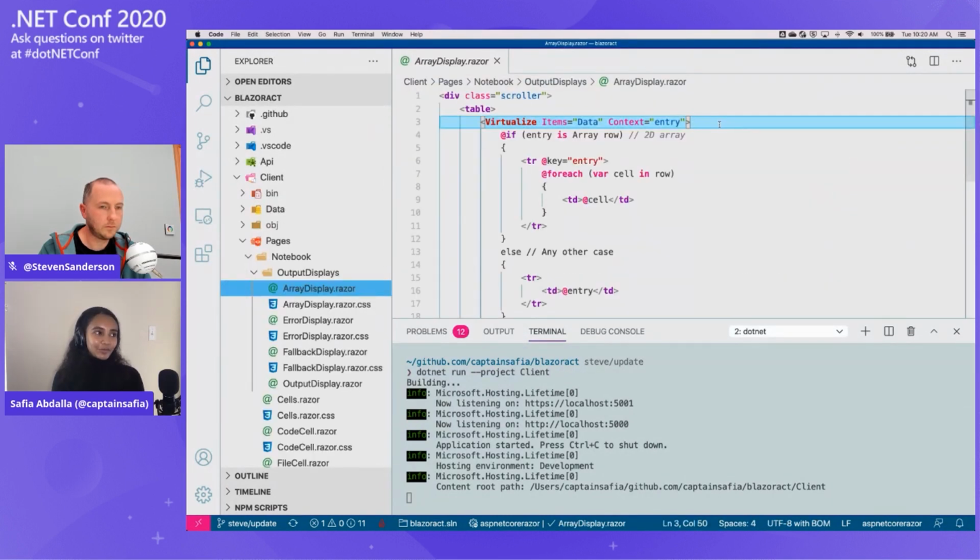That's right, you better believe it, it's one line of code. I'm taking advantage of the new virtualized component. All I have to do is render this virtualized component, provide an items property with the data that I want to display, and then provide a child component that I want to render, in this case, my table rows. And that's it. My work is done. I've got a performant data display in Blazor. So quick and easy. I love it.